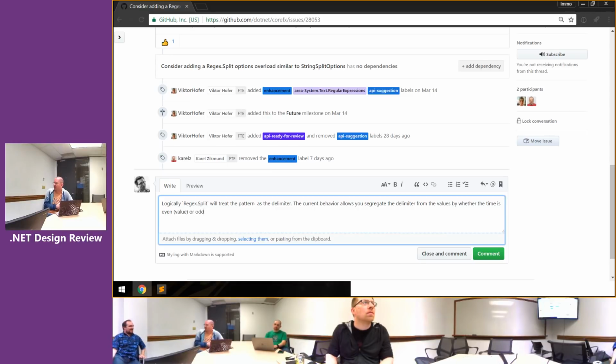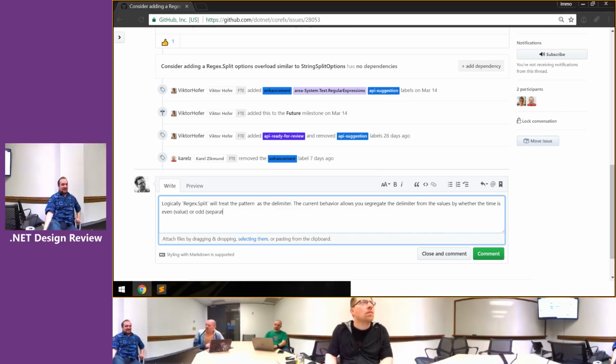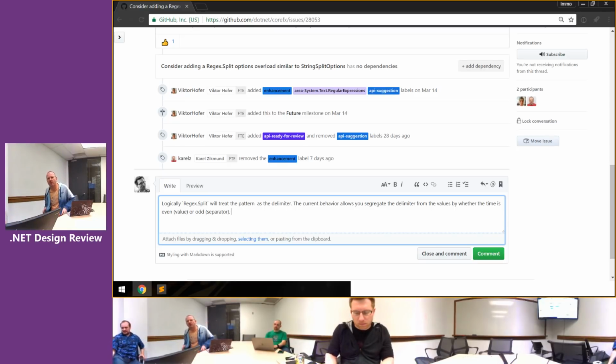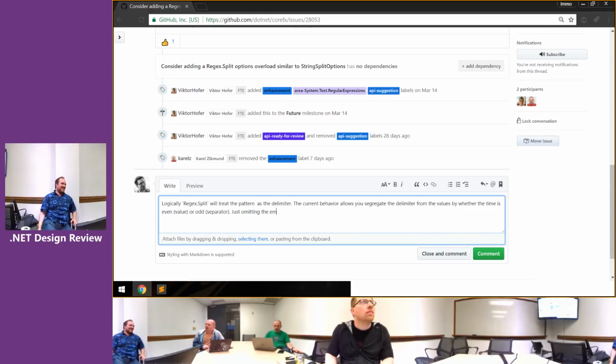That's actually interesting. Yeah, I don't know. Those are good corner cases to cover and make sure that you're consistent with the string split behavior, even if we think whatever string split does is stupid, because then you can normalize your patterns.